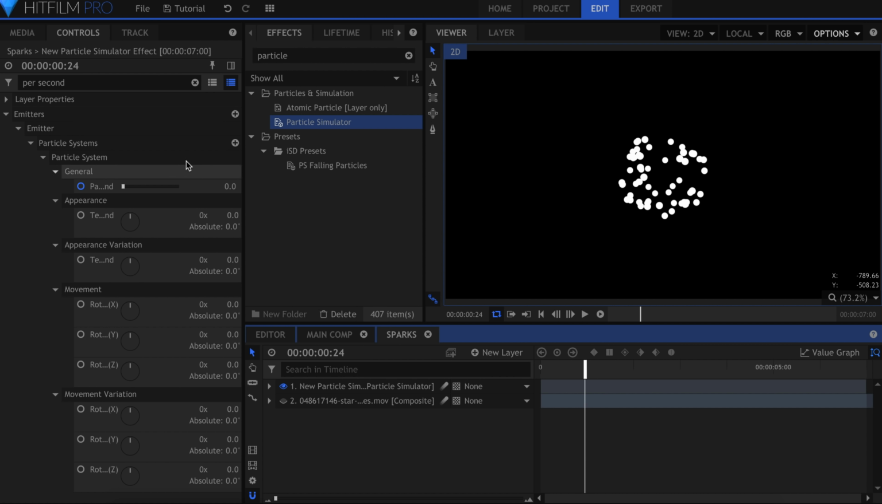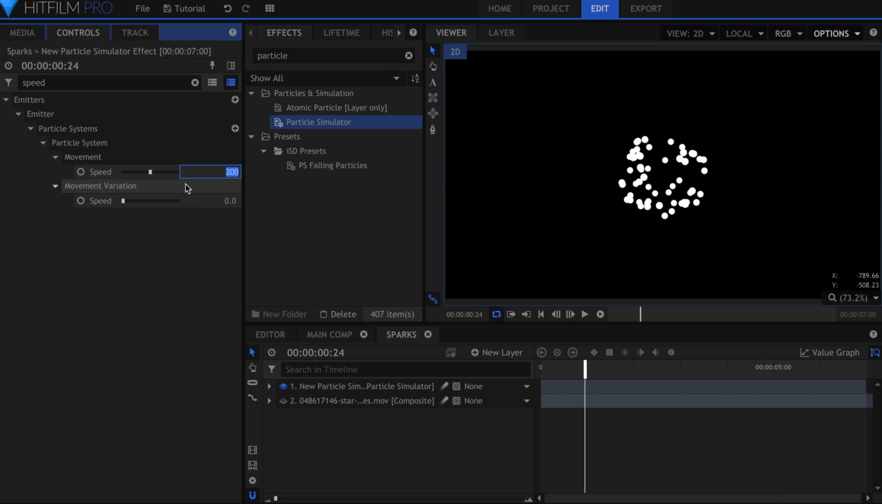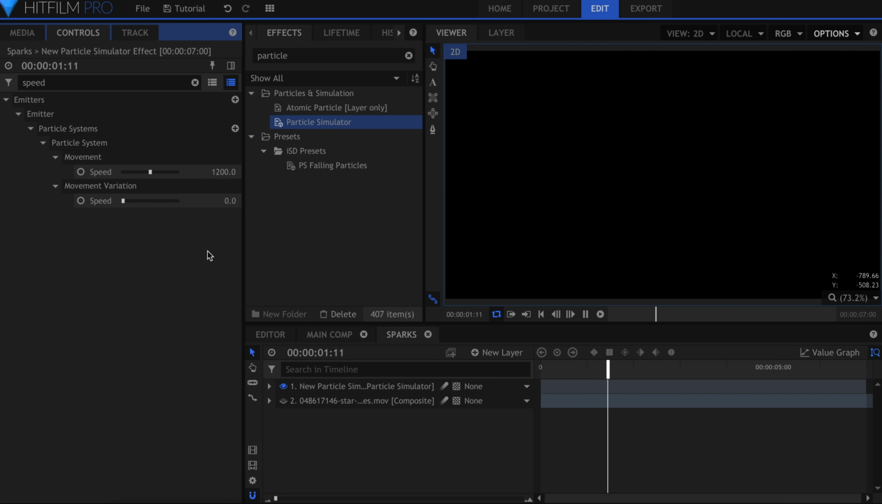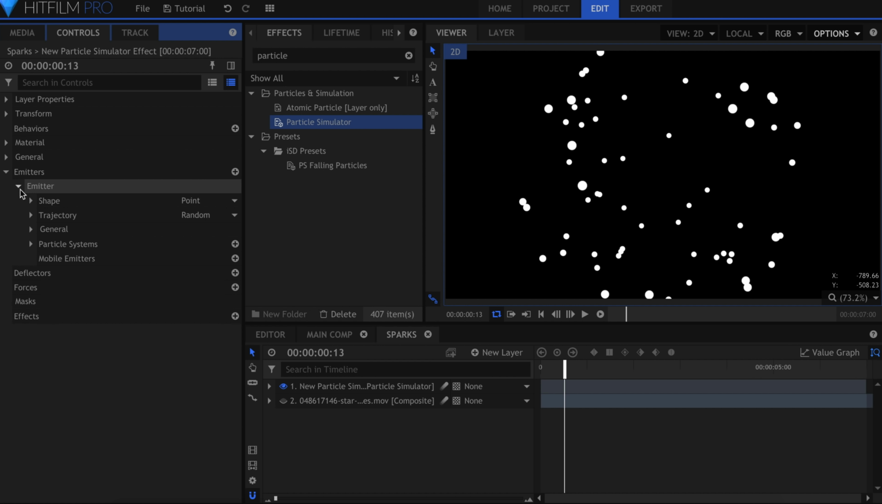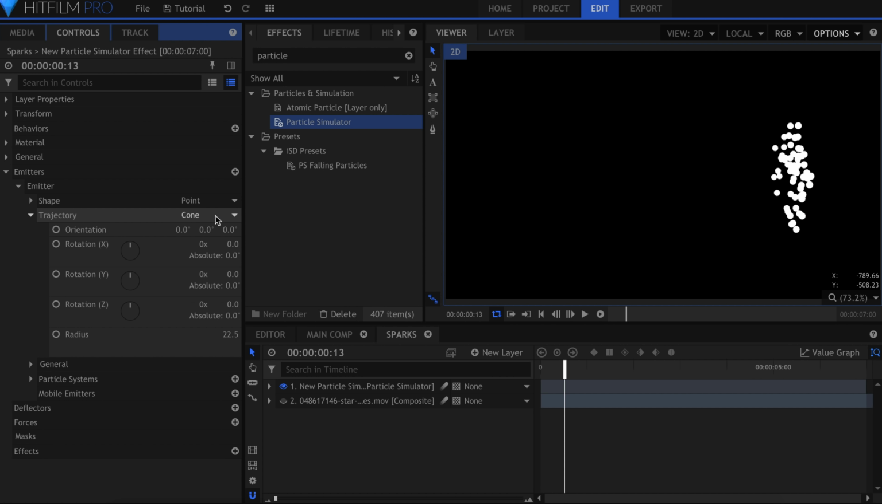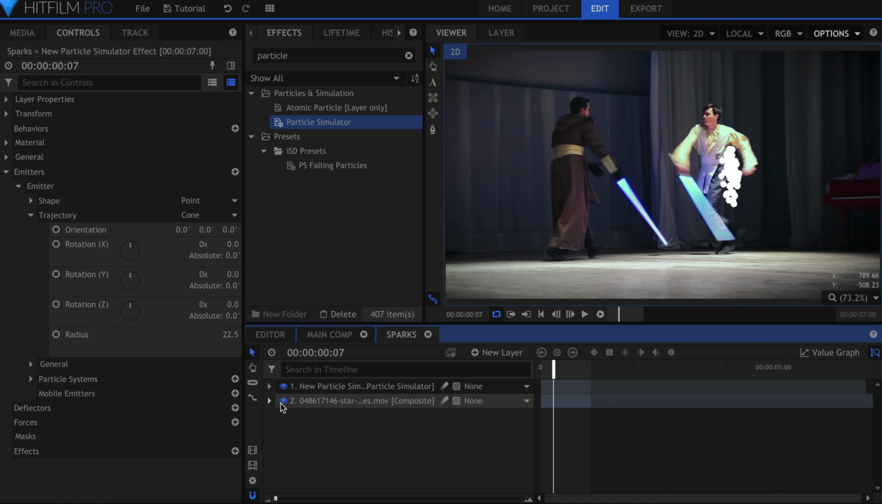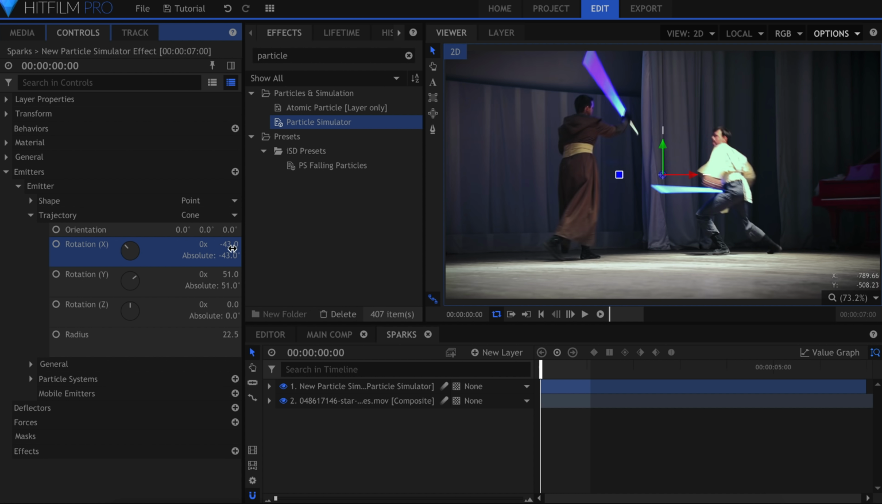They're coming out way too slow, so let's search for speed. Set that to above 1000. The particles are currently emitting in a sphere-like formation. In the emitter properties, set the trajectory to cone. Take a look at your footage and see which way the particles should be moving. For this first hit, I want them to go down and to the right, to follow the movement of the swing. Use the rotation controls to align it properly.